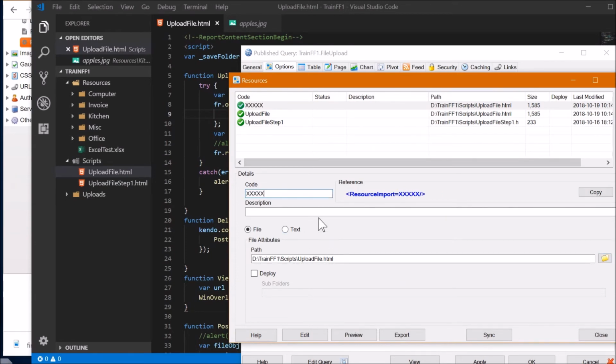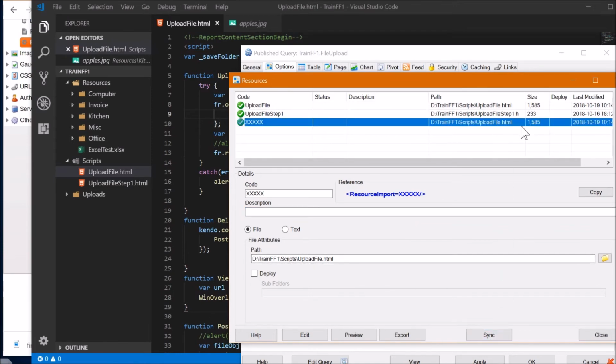I'll just give it any old code at the moment, and what will happen is if I edit that file and resave the publish report, it will synchronize with your file system and bring the file into the publish report. So I'll just manually do that at the moment. So it's brought it in, and there's the file size.